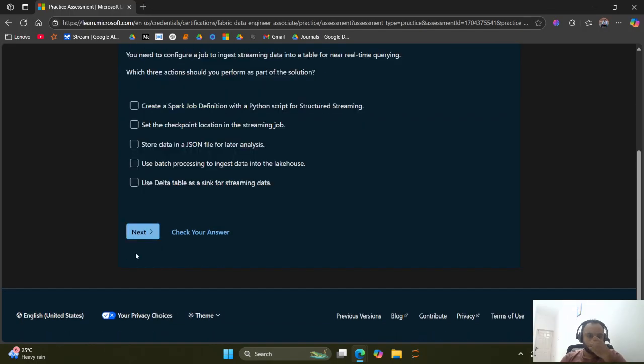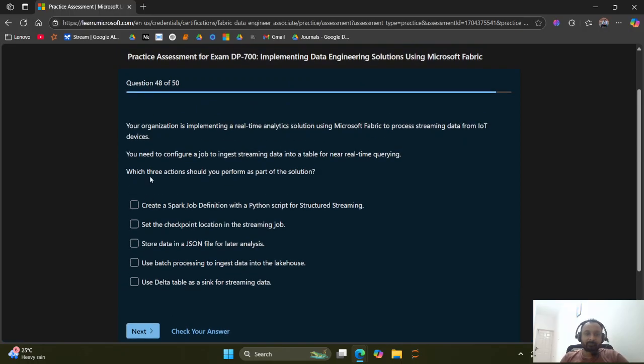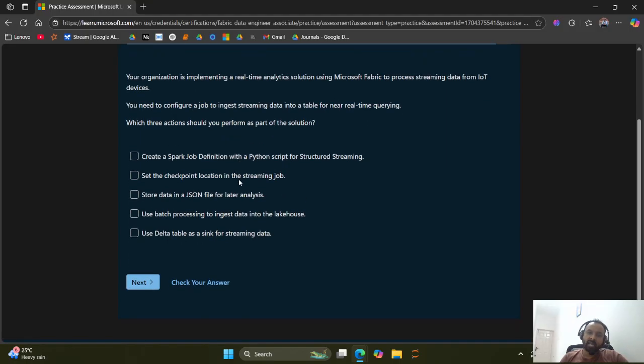Now, your organization is implementing a real-time analytics solution using Microsoft Fabric to process streaming data from IoT devices. You need to configure a job to ingest the streaming data into a table for near real-time querying. Which of these actions should you perform as part of the solution? Create a Spark job definition with a Python script for Structured Streaming. That looks like a correct answer.